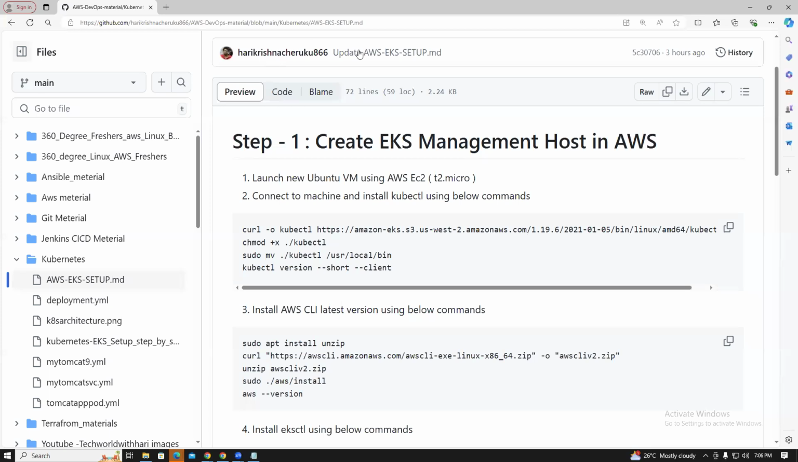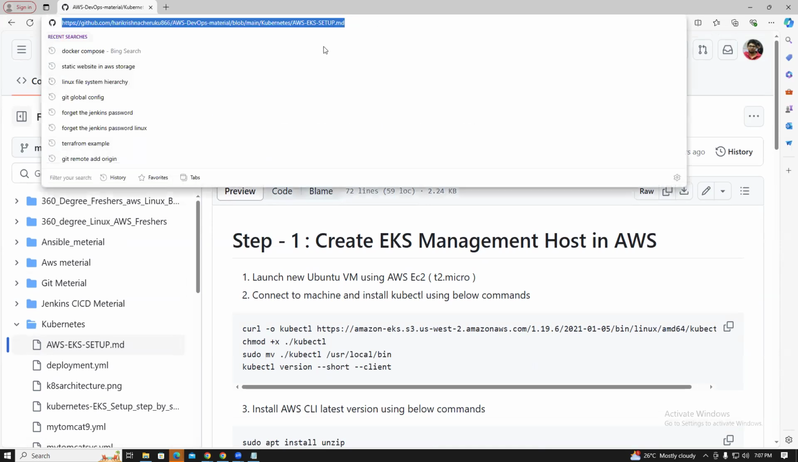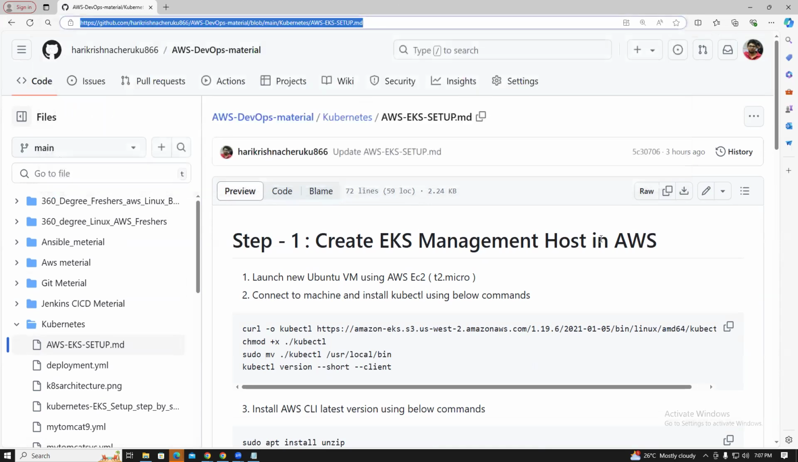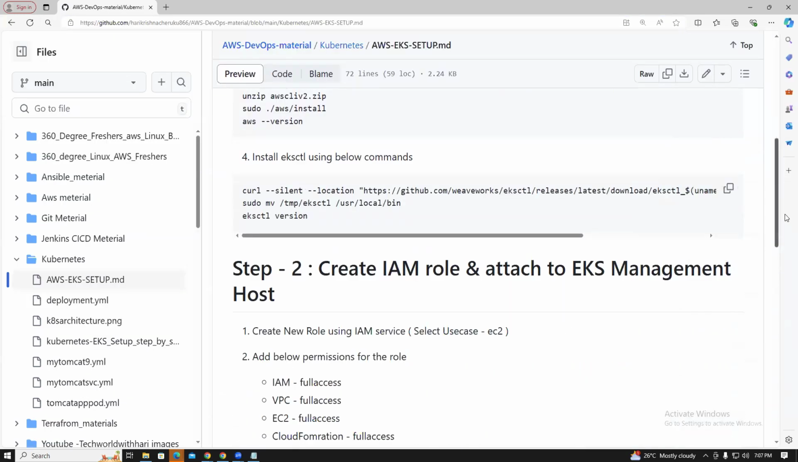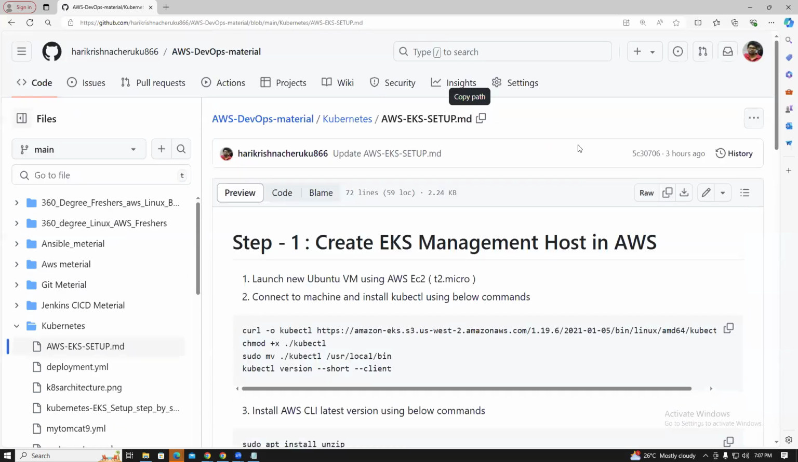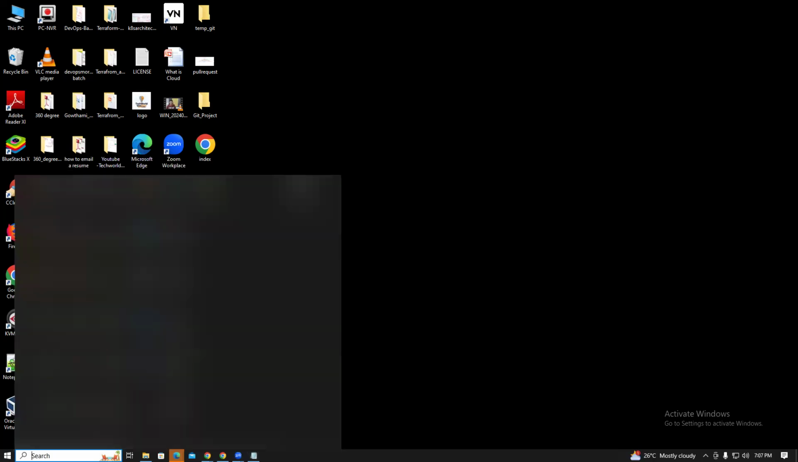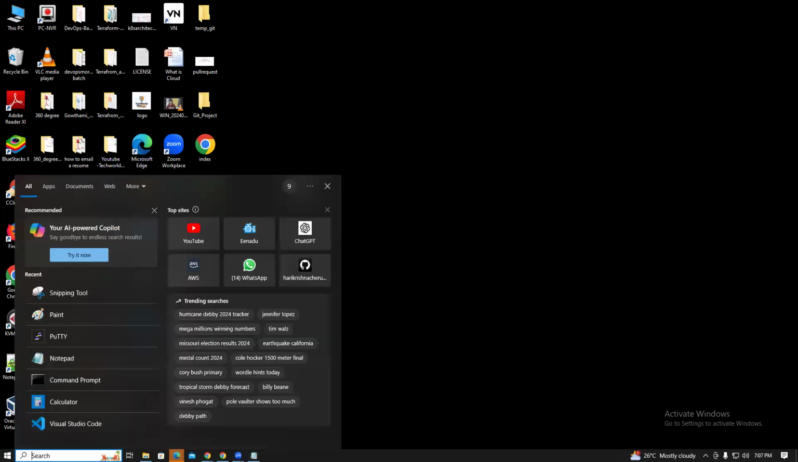So in the AWS DevOps material, I uploaded this document, guys: Kubernetes, AWS EKS setup.md. This is the URL. I already pasted it in the WhatsApp chat, guys. You can go through it and install EKS on AWS. Okay, guys, understood? Yes, sir.